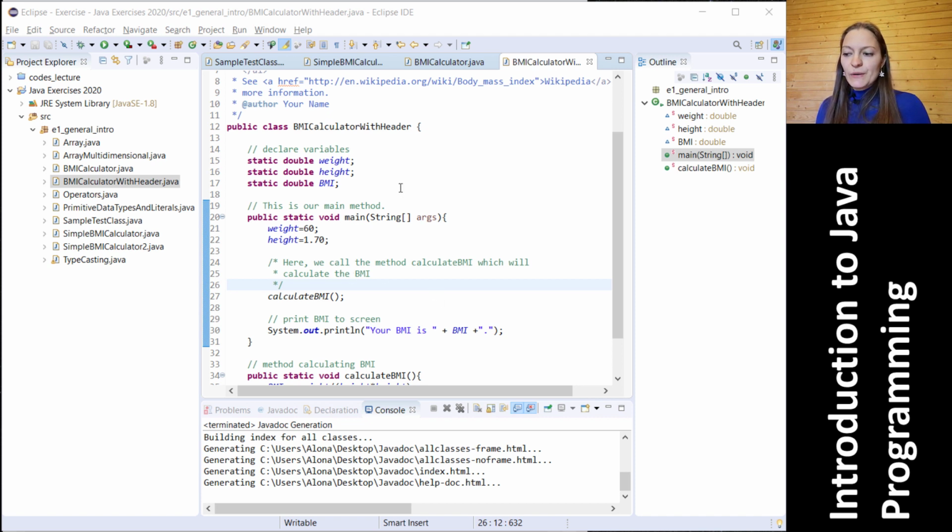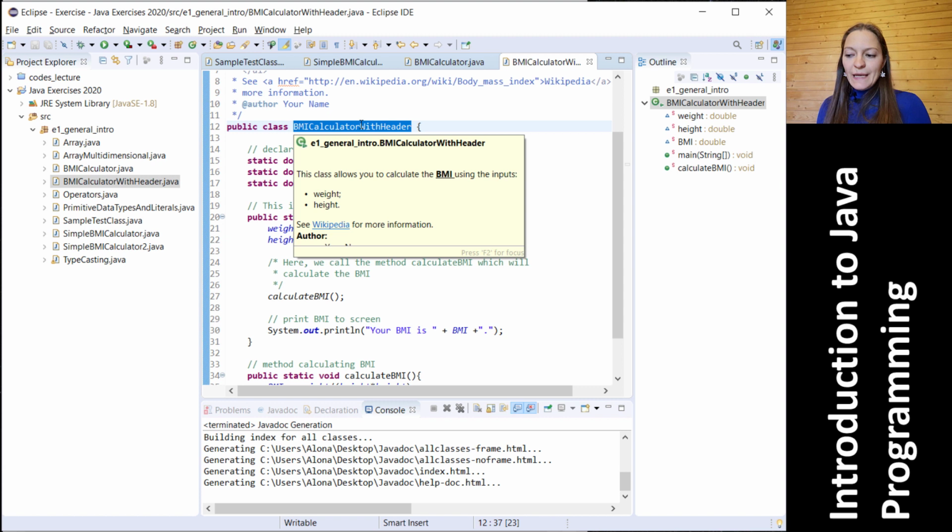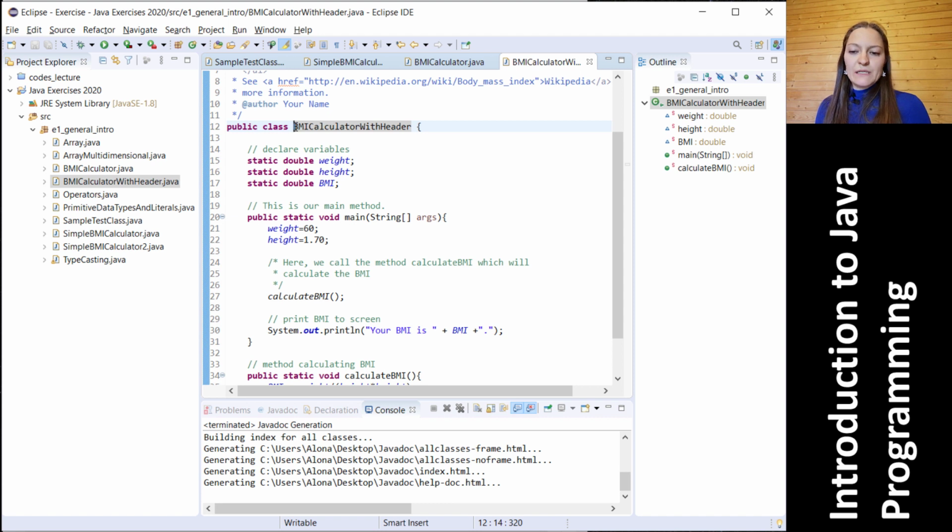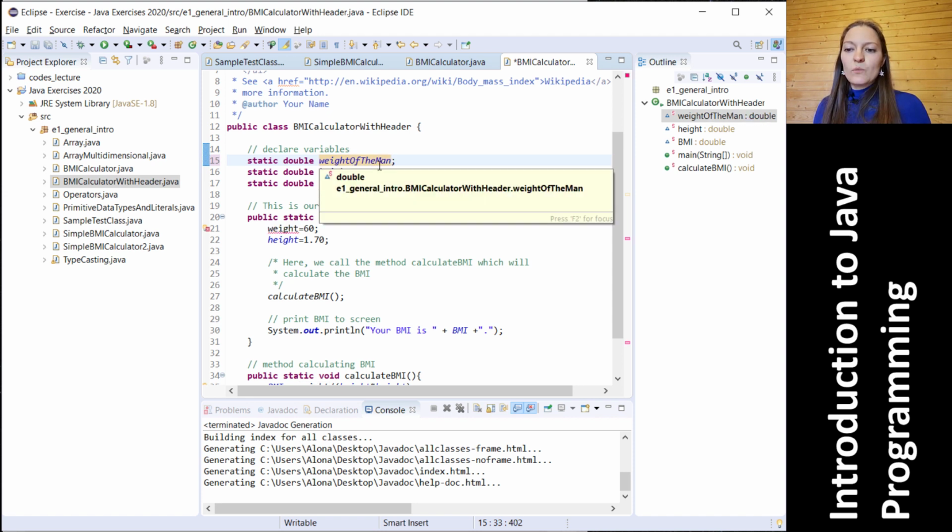The naming conventions. There are some specific conventions that you should use when you are writing Java code. If you're naming your class, upper camel case is used. It means that if the name consists of, for example, 3 or 4 words, then you write all of them together with every word starting with a capital letter. When you are writing your variables, you use lower camel case. It means that the first word is written with a lowercase letter, and all the next words, for example, weight of the man, are written with a capital letter.